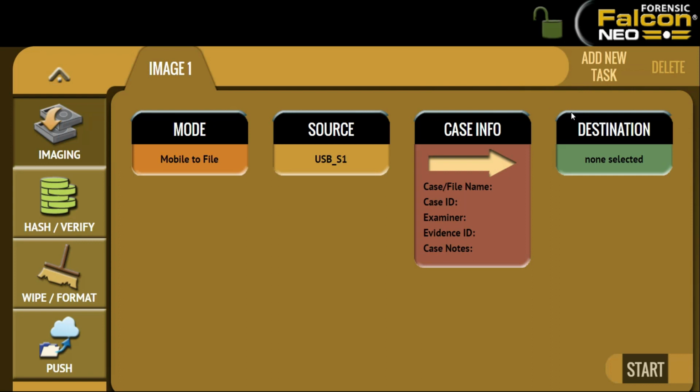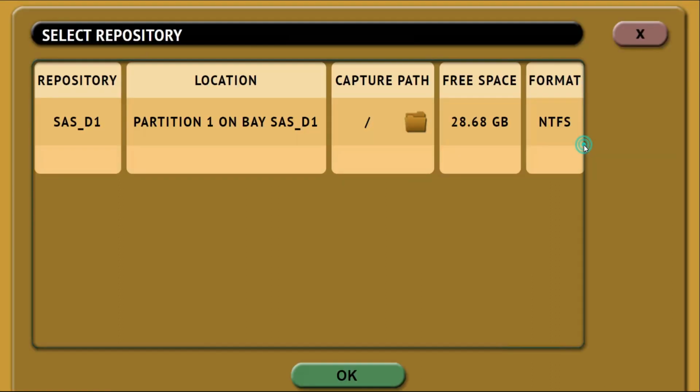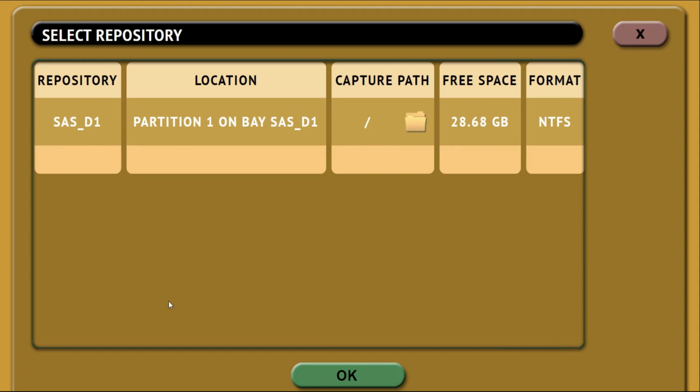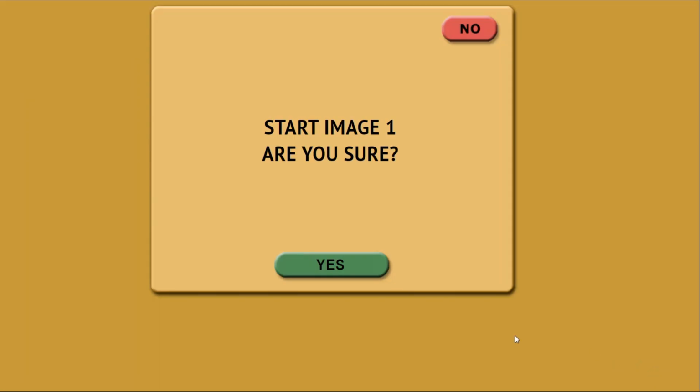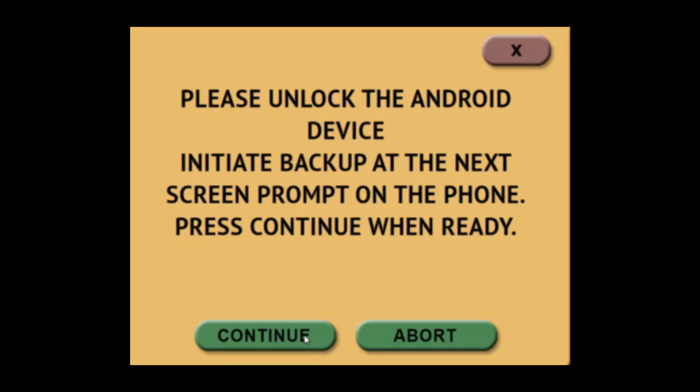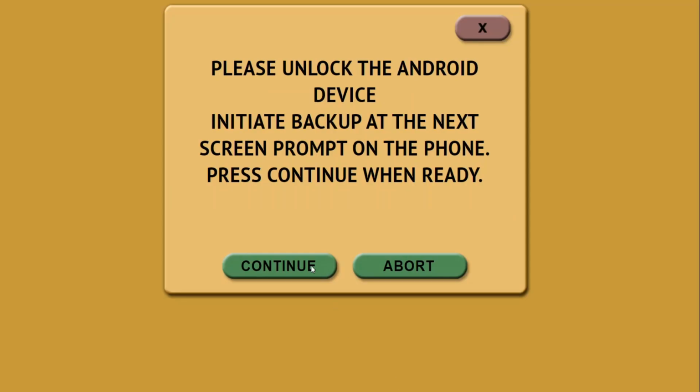And lastly, you're going to select the destination. Choose the appropriate repository, SAS-D1, and hit OK. Now you're ready to initiate the backup. Go ahead and start the task, and confirm that you are sure you want to start the image. If the phone is unlocked and you get this pop-up message to unlock and initiate, go ahead and click Continue to proceed with the backup.